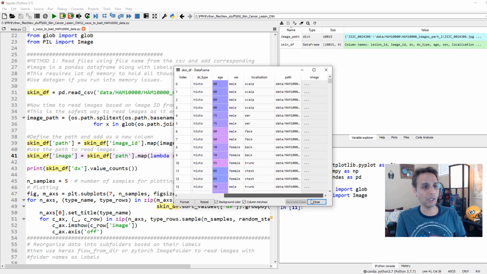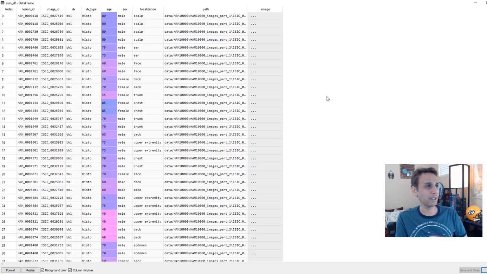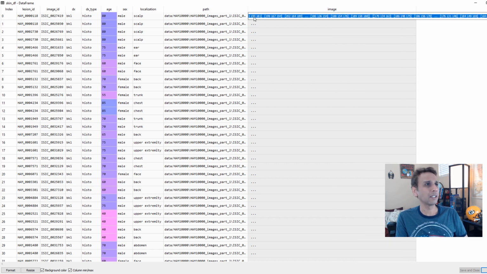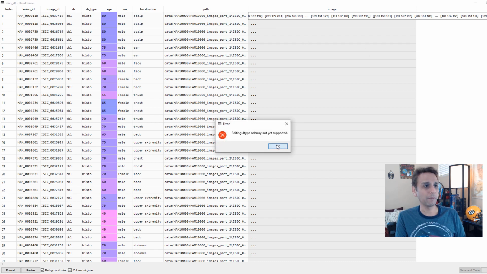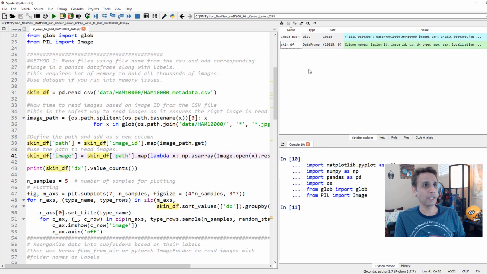Let me scroll all the way to the right. In fact, let's make this a bit bigger so you can see my image right there. Each of these images, it's not showing what's in there, but there you go. Now you can see all the numbers in there. So this is my image. It's already a NumPy array, and it's going to be of the shape 32 by 32. In fact, let's go ahead and confirm that.